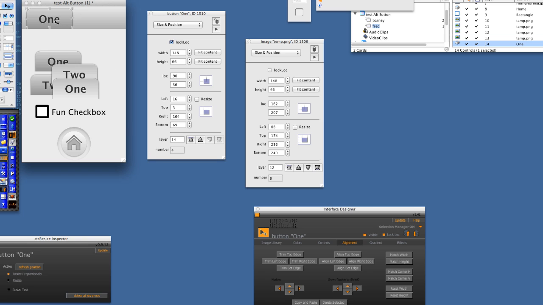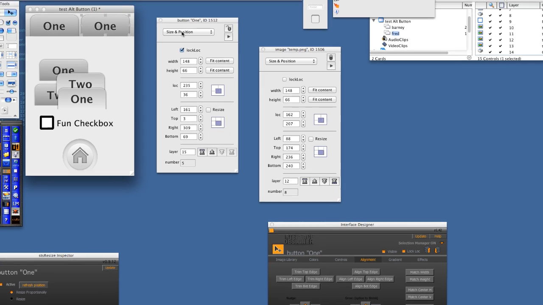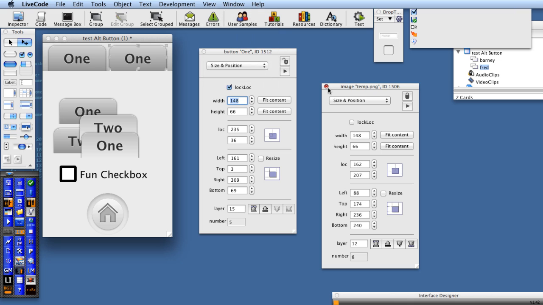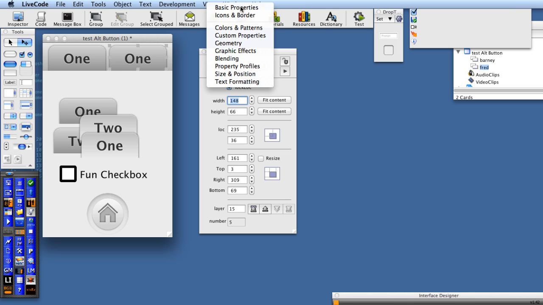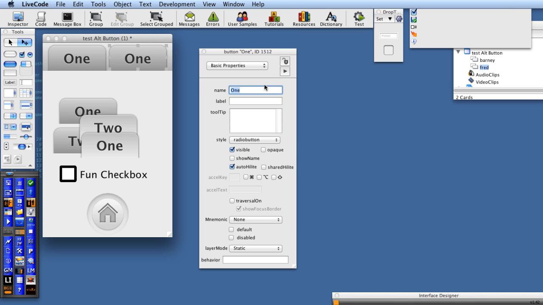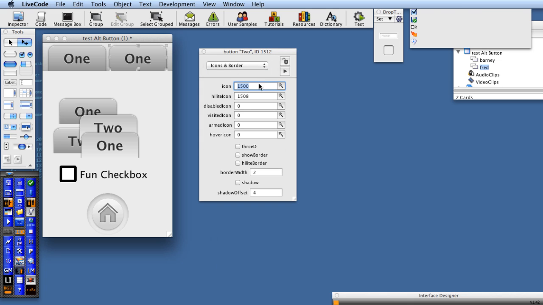Okay. And then let's duplicate him, copy and paste. And let's move him over to here. And this one is going to be called, he is number 2. And his icons are going to be 1504 and 1506.